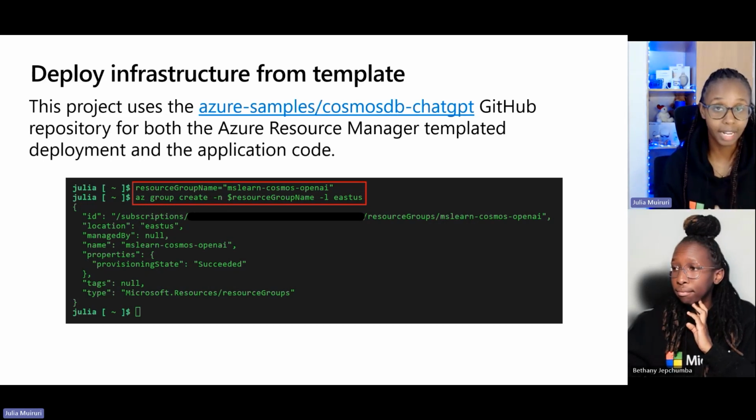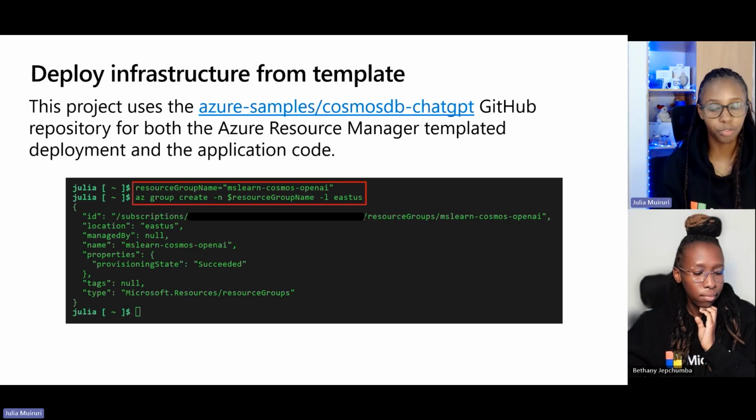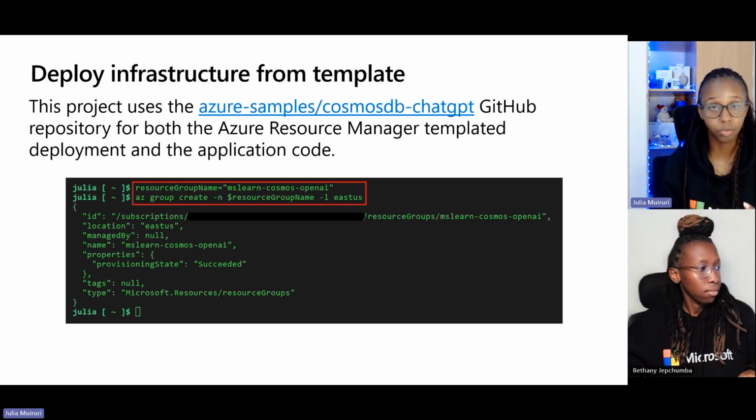What we're going to do first is declare a shell variable called resource group name and pass in the name of the resource group that we want to create in our account. Treat a resource group as a folder that will store related resources and files for a certain project. That's the first step we're going to take. We'll declare the variable and pass in the name of this resource group, which will be mslan Cosmos OpenAI. After that, we're going to use the az group create command to create this resource group.